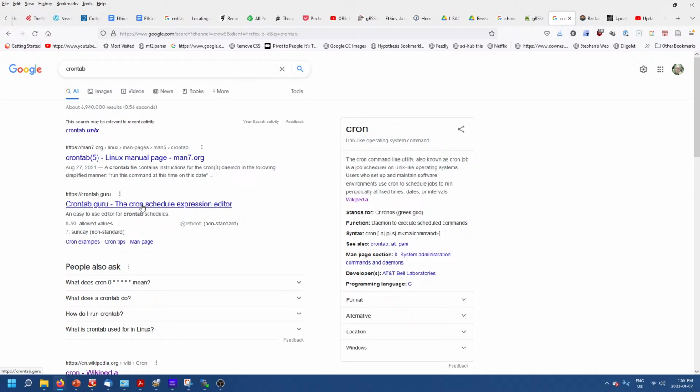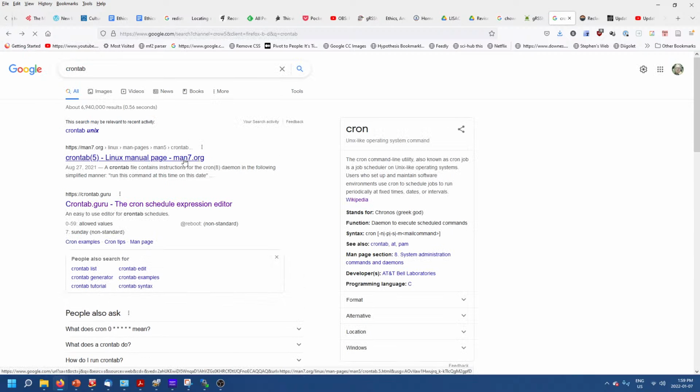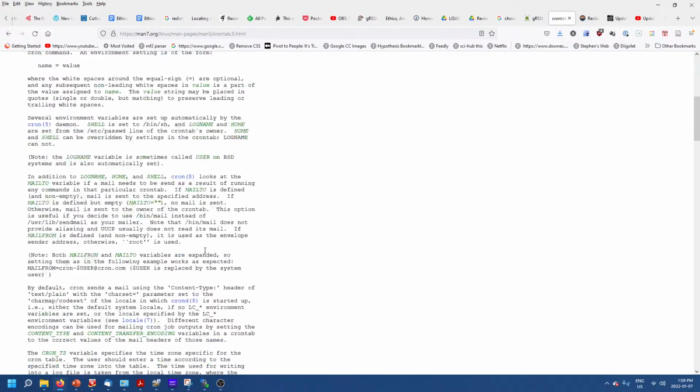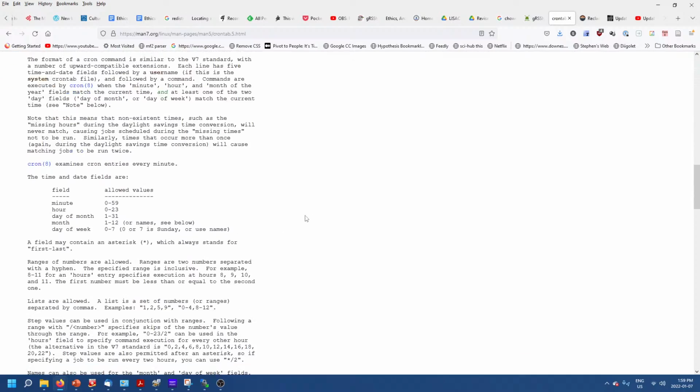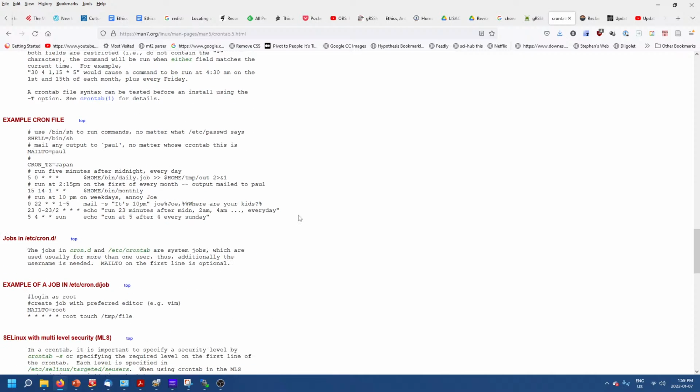Okay, the cron schedule expression editor. Oh no, I don't want that. It's going to be awkward. Crontab manual page. All right, so what crontab is, it's an application that runs on a scheduled basis. So there's 2 parts to it. First of all, the schedule, and then secondly, what you want it to run. So, for example, run 5 minutes after midnight every day.